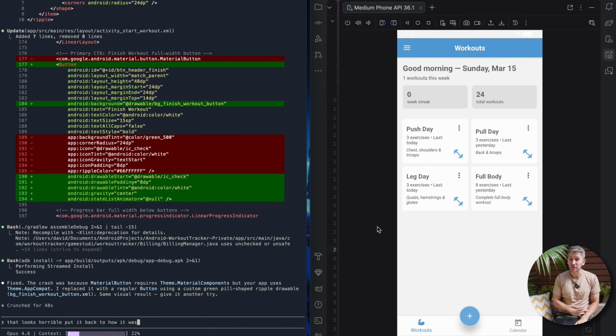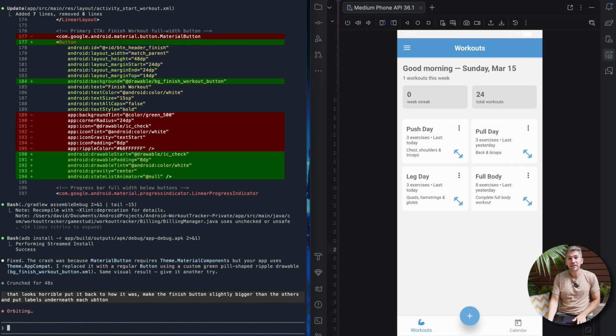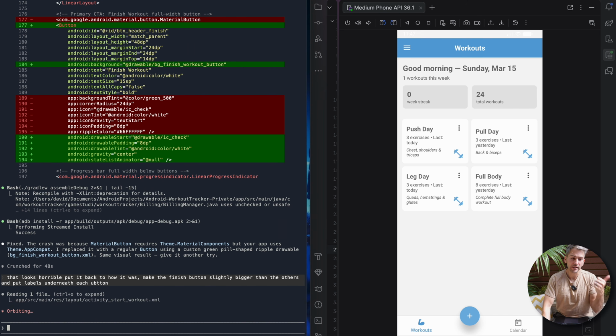Now, I actually think that looked terrible. That is by far the worst design I've seen Claude come up with. So I'm going to tell it to put it back to how it was. And I'm going to tell it exactly what changes I want. So we're going to make the button slightly bigger and add some labels.